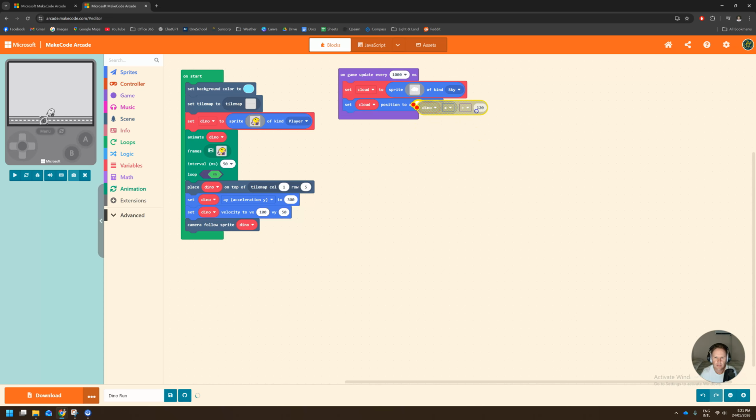So basically what it's going to do here is look at the current position of the dinosaur and add 120 pixels to it. So it's going to be just off to the right of the screen. That's where our clouds are going to spawn from. And then they're just going to fly across the page when we give it a bit more code in just a moment.